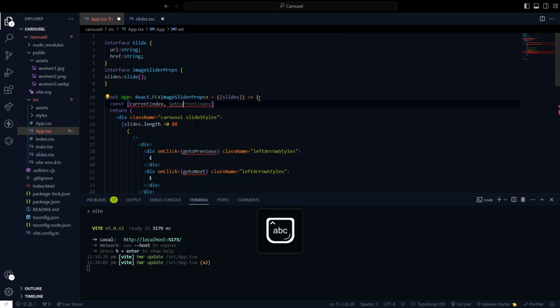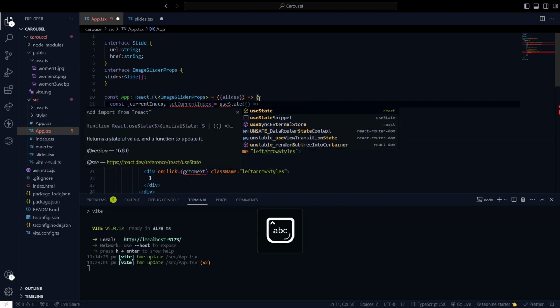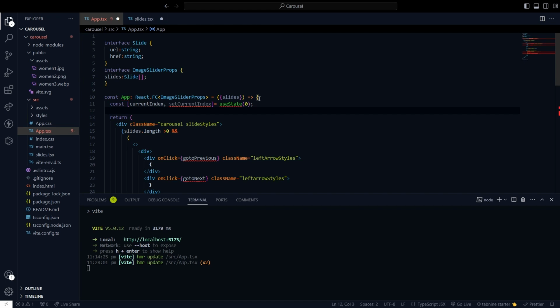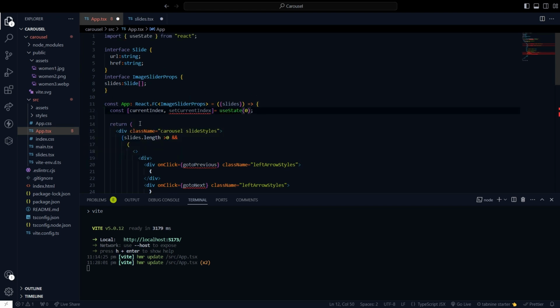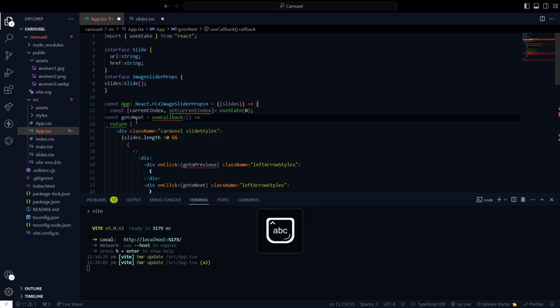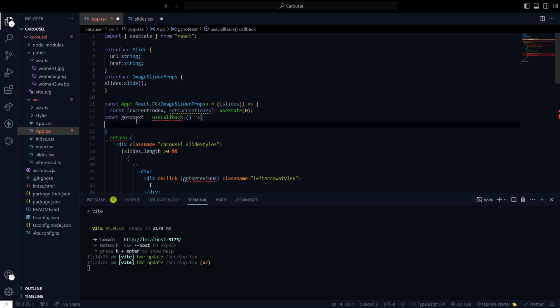The main part will be, the first thing will be const currentIndex, comma, setCurrentIndex will be equal to useState, and inside of the bracket it will be 0. Okay, so this way is done, because initially it will be at the 0th index, so that's why it's 0. And oh, the useState is imported, the best thing happened ever.